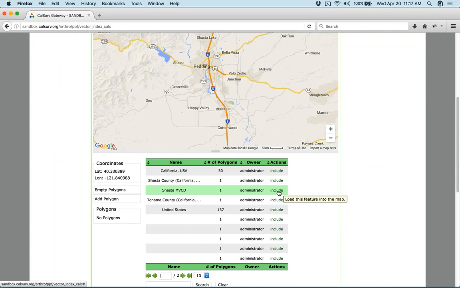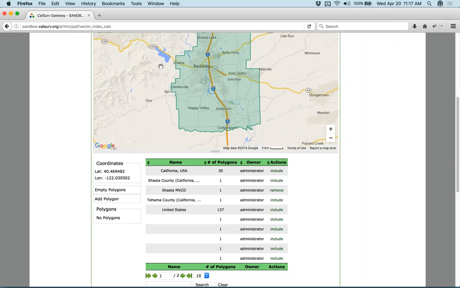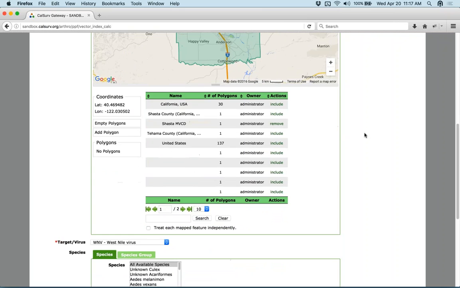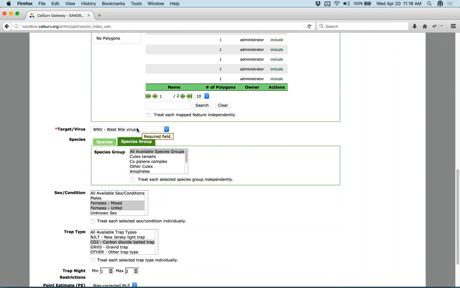Just for fun, I'll include the Shasta filter. So now that shows up on the map. Oh yeah, getting a little too fast here. All right, and then target is West Nile virus. I forgot to mention that on the infection rate calculator. If your agency happened to have SLE or Western equine or eventually Zika or who knows what, you could choose other targets for the viruses.